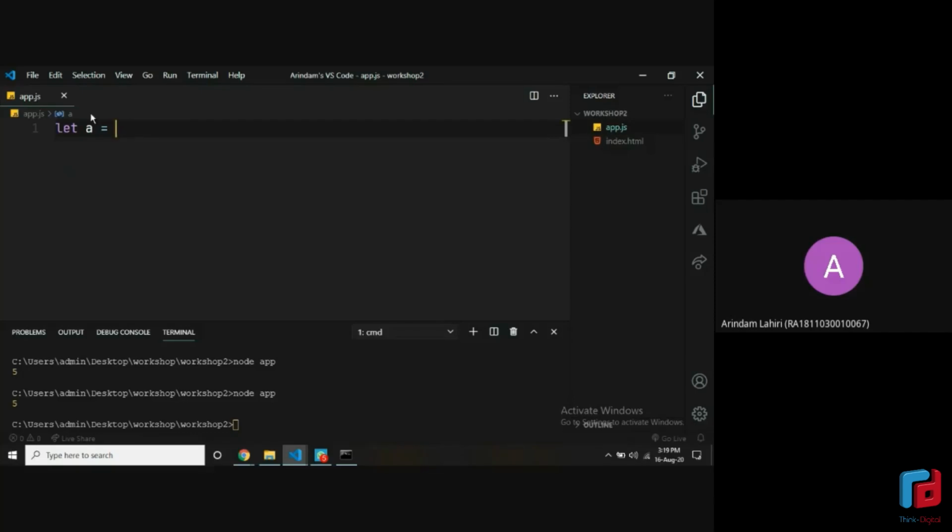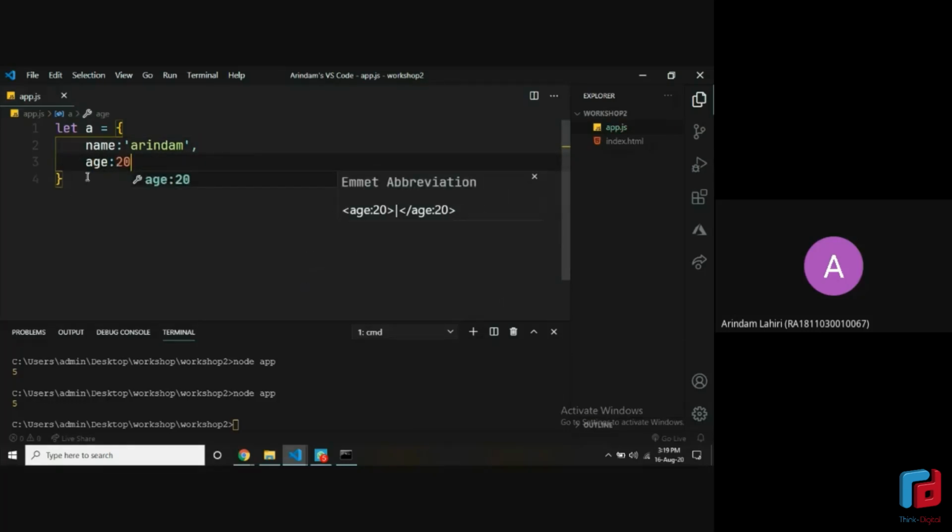If I declare an object called A, we just saw the syntax in the JSON slide, but it's slightly different if you notice. And age, another value, 20. Make sure in between two different properties you put a comma, all right? And whenever you put a string value, you need to put it inside quotes. And these are properties, so you don't need to put quotations around them. That's how a JavaScript object looks.